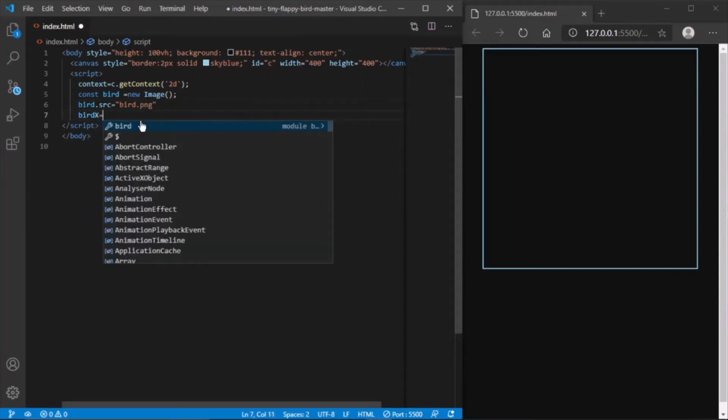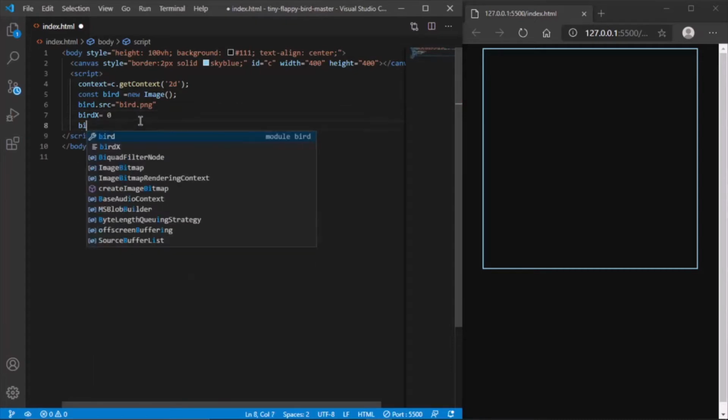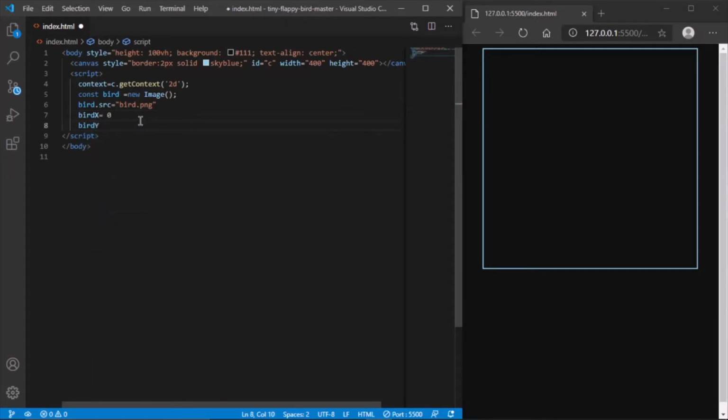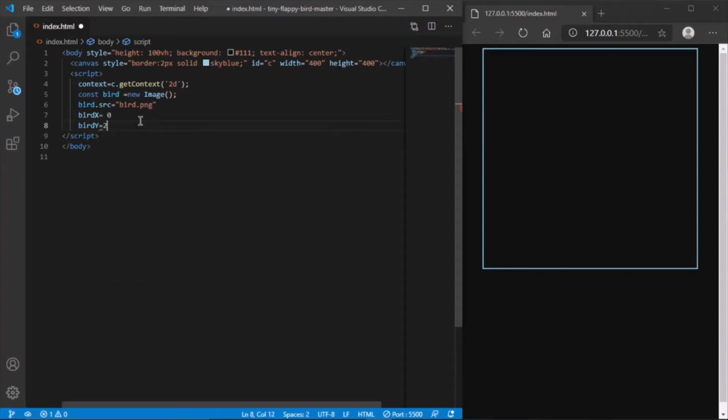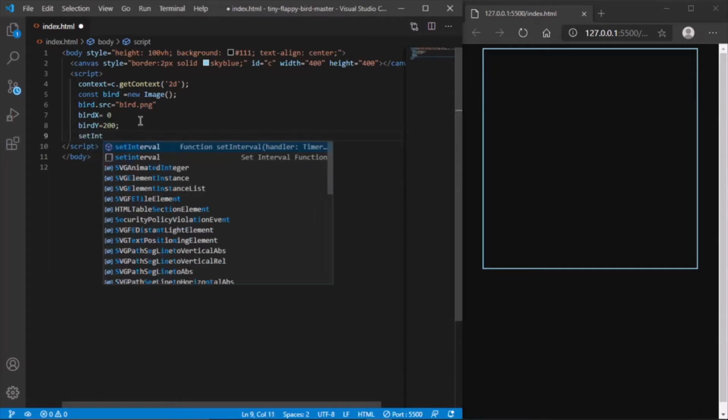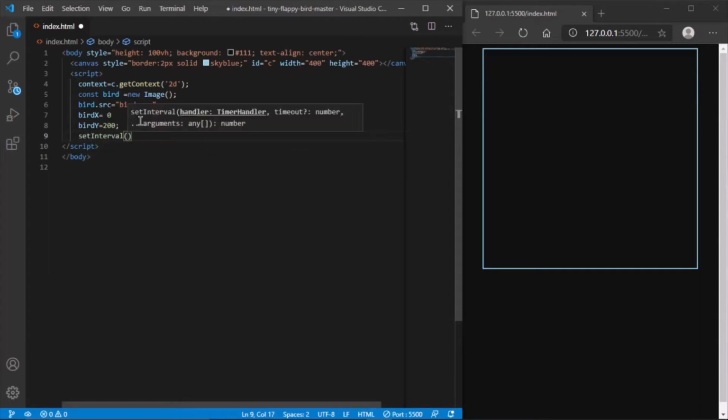Now we are giving the location where the bird should be. The bird should be at x-axis 0, which means the bird is aligned to the extreme left, and y at 200. It means the bird would be at the center of the canvas.